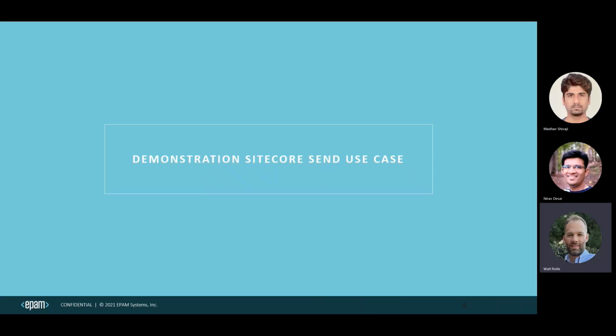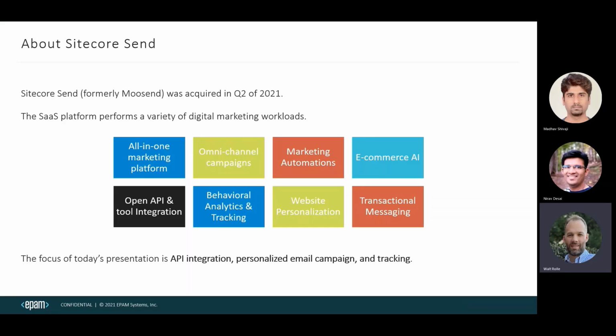Okay, so let's talk about the scenario from a high level. So first, about Sitecore Send. It was acquired earlier in 2021. It's a SaaS platform and it handles many different digital marketing workloads. In today's presentation, we're going to focus on the API integration, a personalized email campaign, and how we track the performance of that campaign.